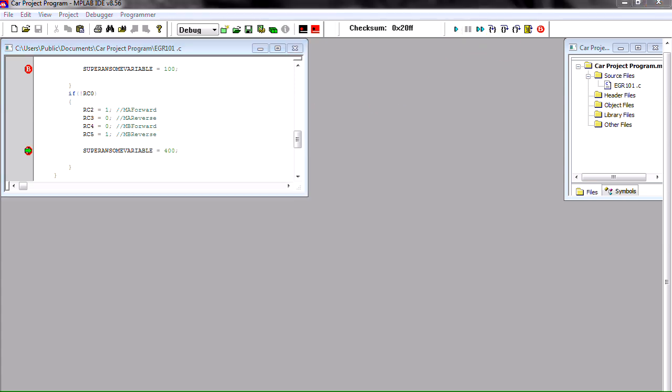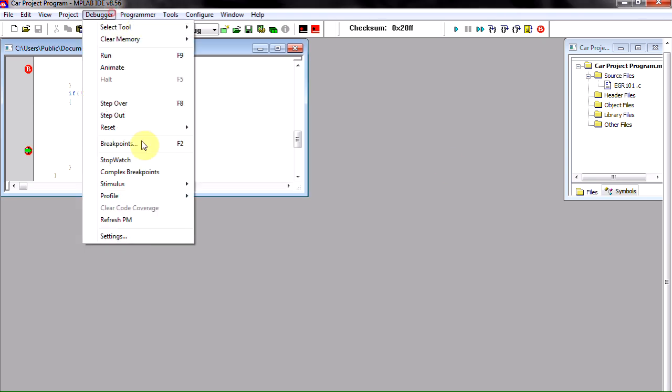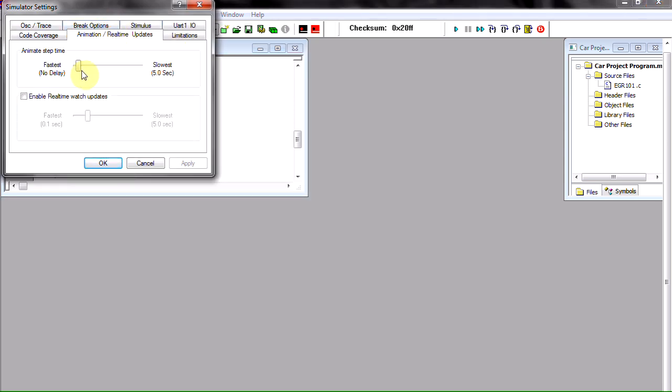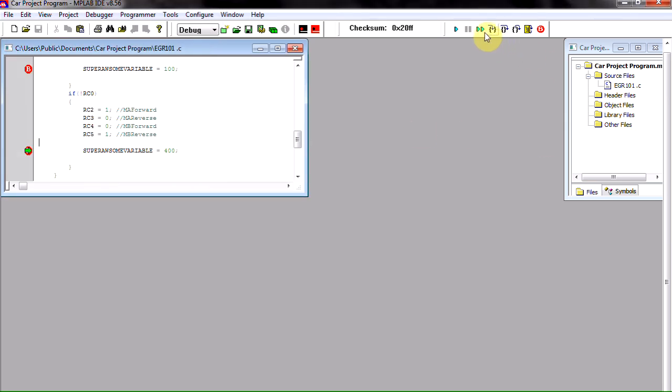That's really the few features that I wanted to show you to actually get the debugger up and running. The first one was going to Settings, Animation, Real-time Updates, being able to adjust the speed of it. The second thing was the toolbar.